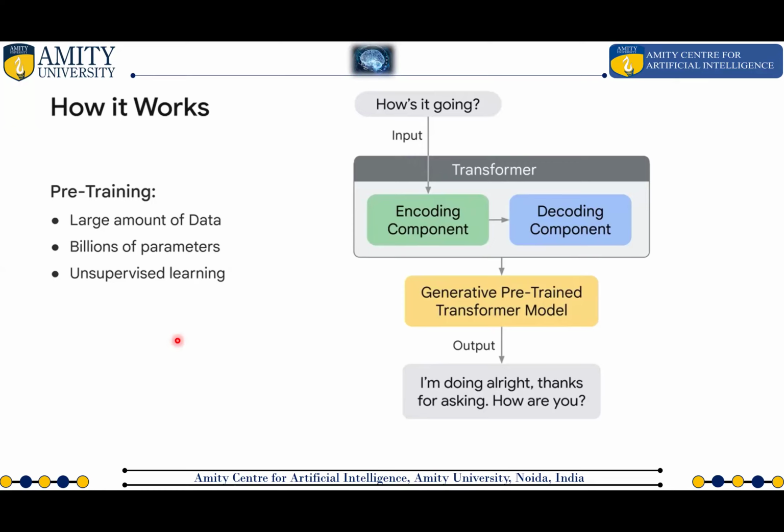It could be any specific task like summarization or question answering or something. So it requires, first, a large amount of data, then it gets trained on billions of parameters, and it can also work on unsupervised learning. Unsupervised learning means you are not providing extra information along with your data in the form of labels.